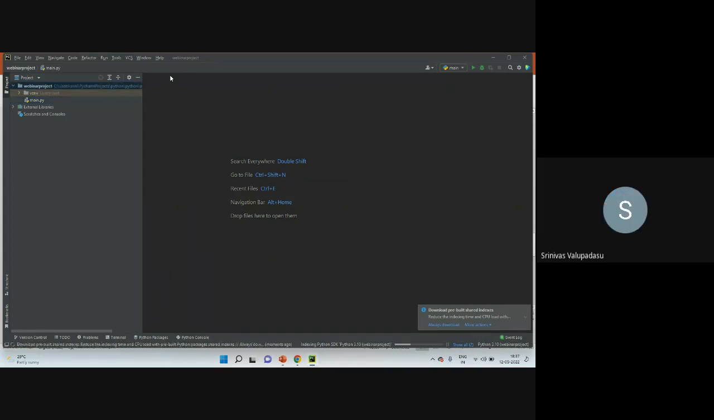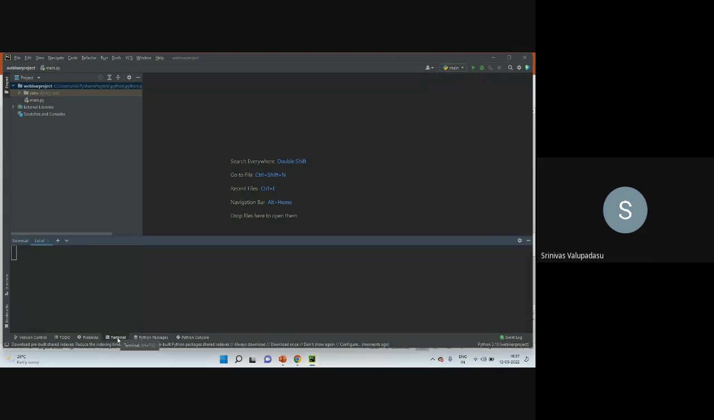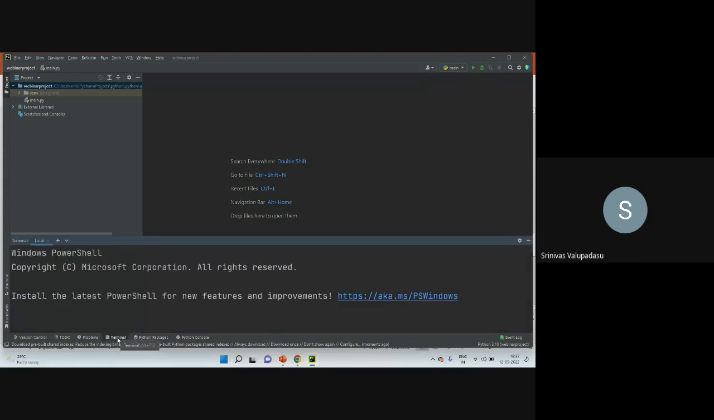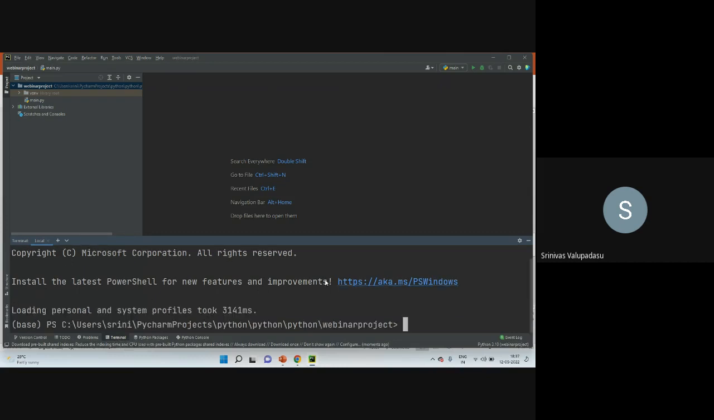So I have created webinar project. First we need to install Django. For that, go to the terminal. Here down you have the option terminal. Yes. So in webinar project, first step is install Django. With an easy simple command we can install: pip install Django. Enter.